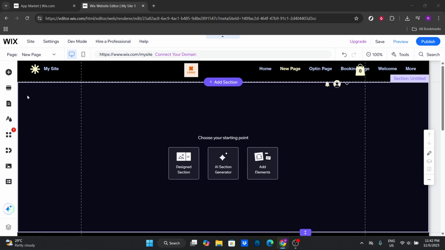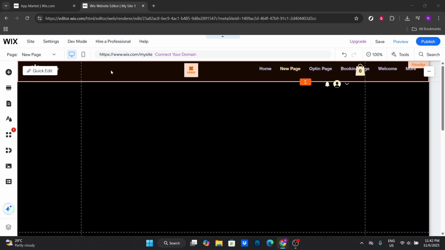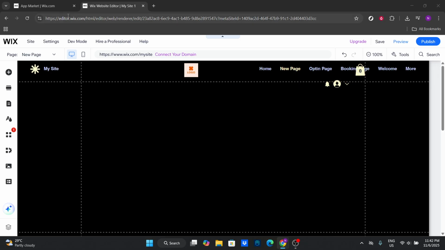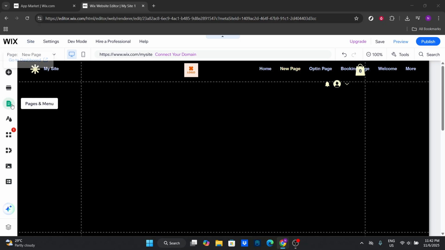First, we begin by heading over to your Wix website. It's important to be logged in with your credentials to access the necessary editing tools. Once you're logged in and your site is open, the next thing you'll want to do is click on Pages and Menu. It's usually located on the left-hand side toolbar within the Wix editor. This section allows you to navigate through your website's pages.